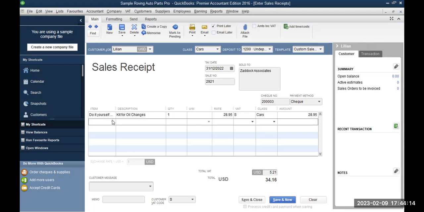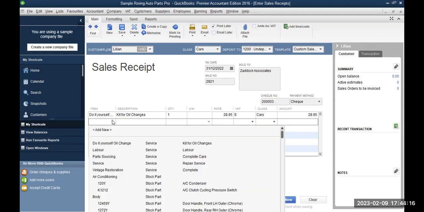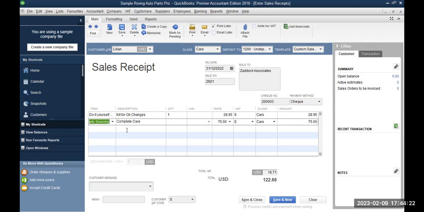Maybe I wanted to buy something else. I can say I want part sourcing, complete care. Also, I buy one, and so I get another item. So you can keep on populating here until the full list of what the customer has bought is populated.